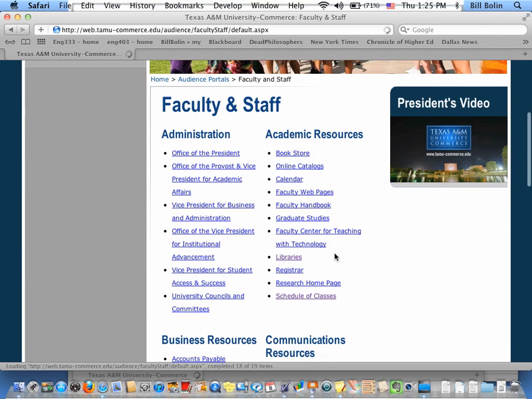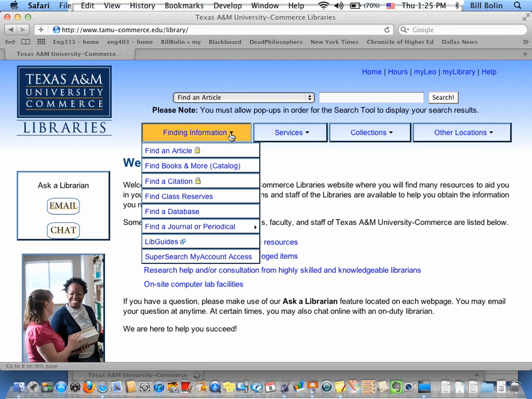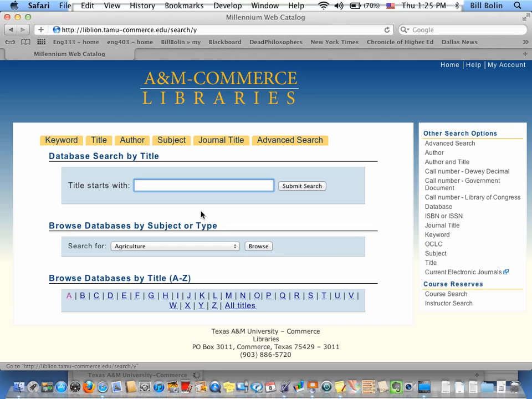And then if I scroll down here, I see libraries. Now, I'll suggest a couple of things as far as finding articles. One is to go to either find an article or directly to find a database. So those are the two that you want to do. I'm going to go to find a database because I want to look at Academic Search Complete. Of all of the databases, I think that one would be the most helpful.